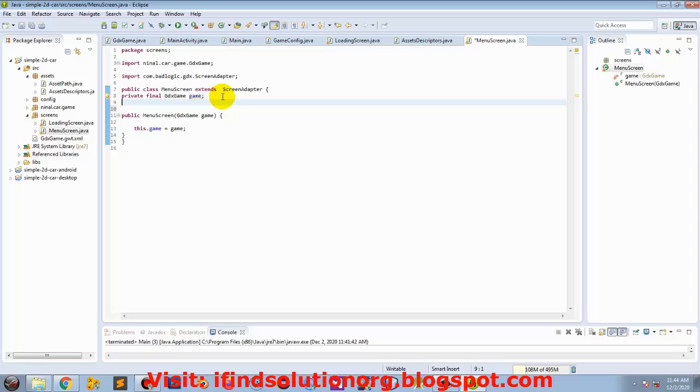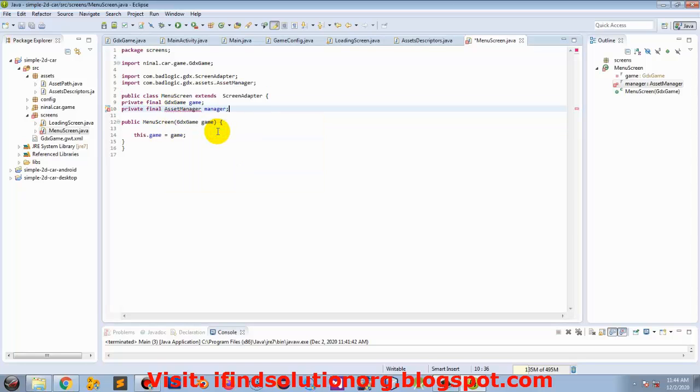declare asset manager. Since we will use asset manager, private final asset manager. And then we just import and initialize it in the constructor, and just initialize this manager equals, and you will assign the game class to return our manager instance.